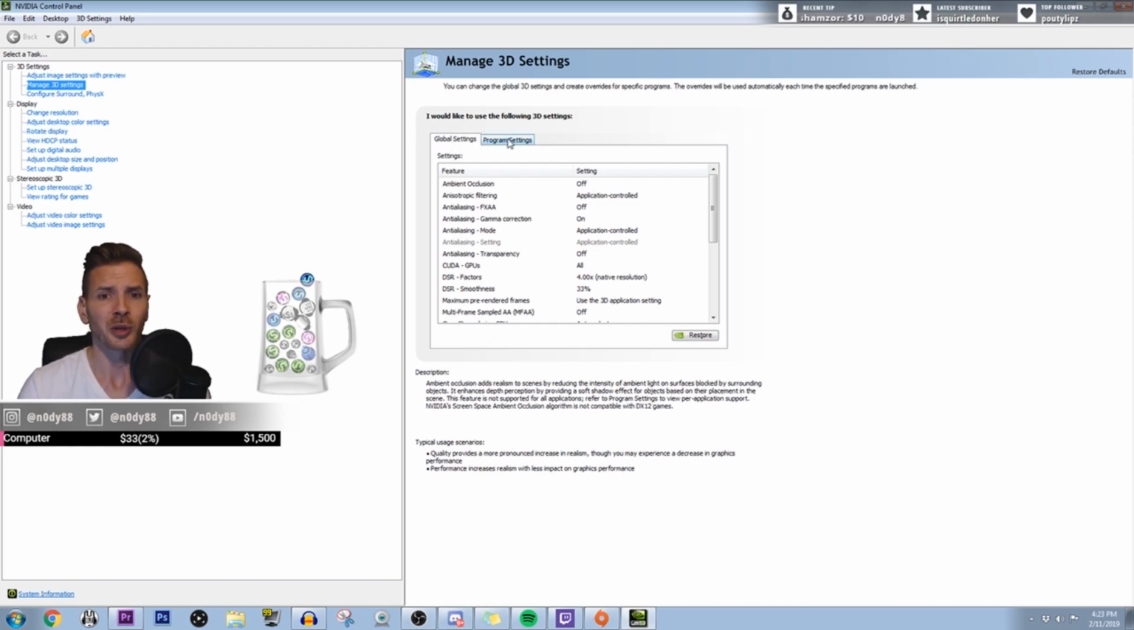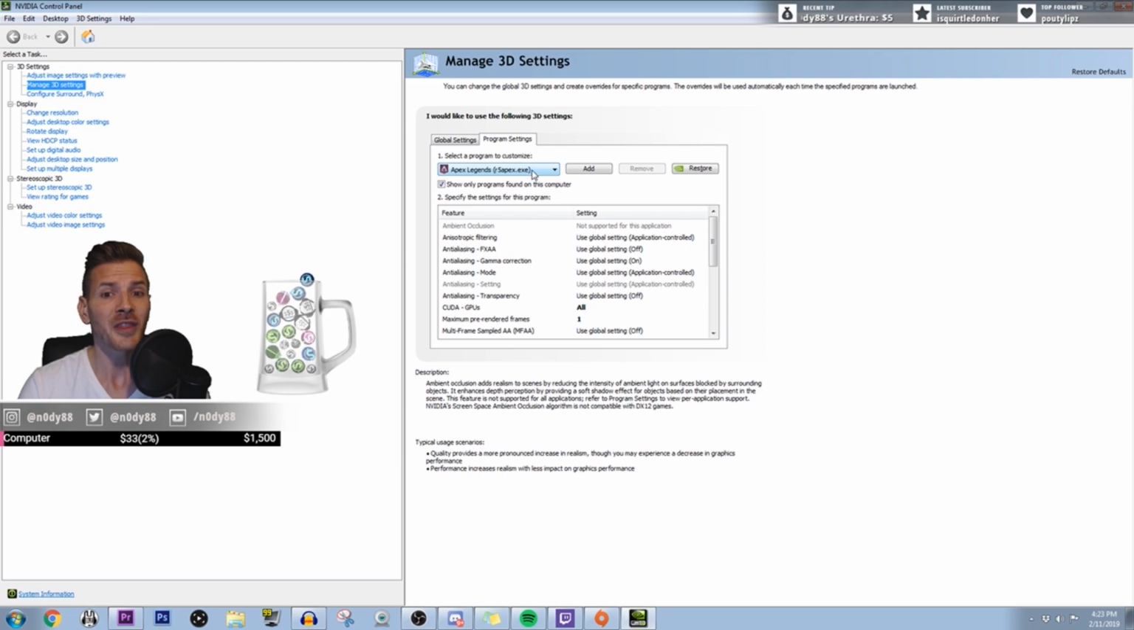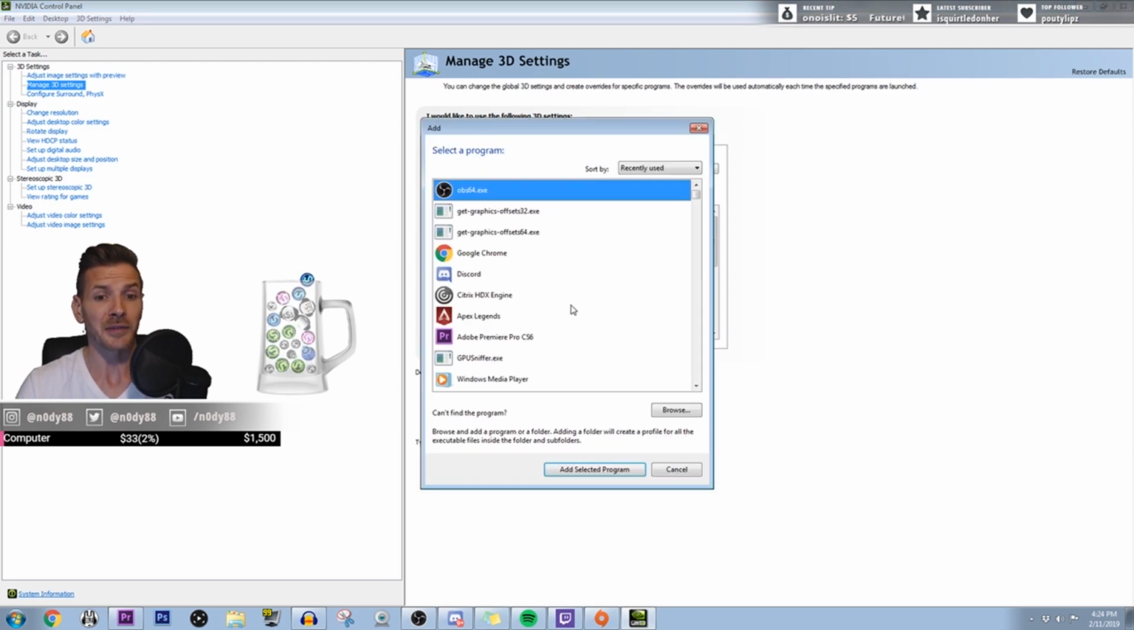This will be defaulted to global settings, but go to program settings and then click on your drop down menu and select the game that you are configuring it for. If the game isn't in the drop down, you want to click add. If it's not in this list, then you're going to want to find out which hard drive you installed it on. Go to that folder, C program files, x86 or whatever it is. Then you go there, select your exe, and then use that for this situation.